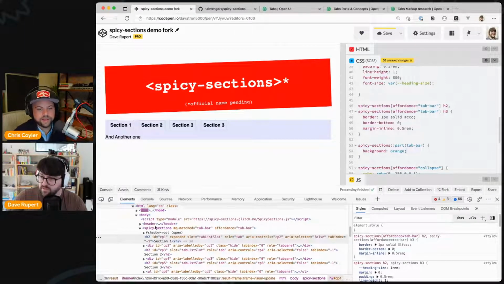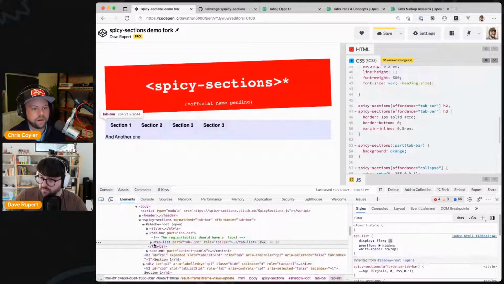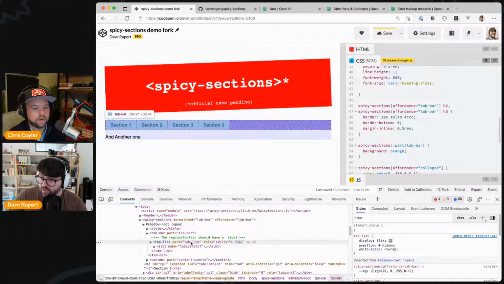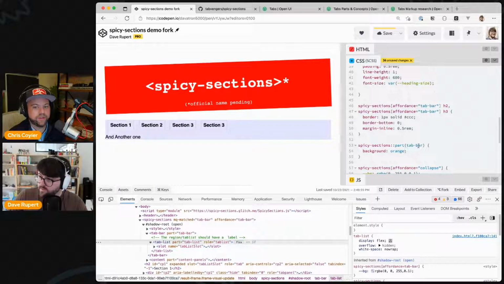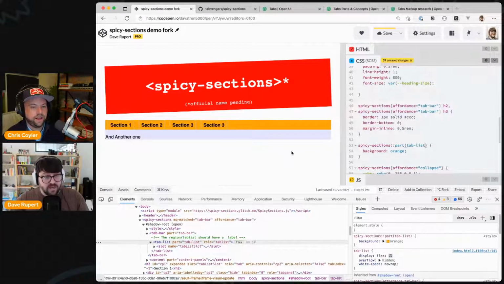Let's see if we can get this to work. Oh, I might have messed it up. It might be tab bar, one word. Tab list. Part tab list. Oh, tab-dash-list. Yeah, that's neat. There you go. So now you can style just that. No one else gets that.